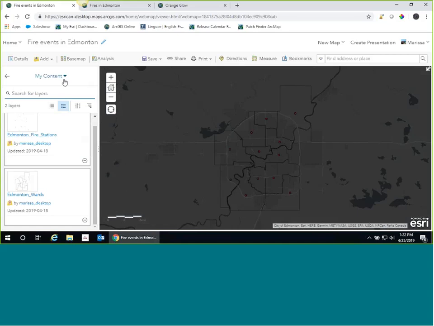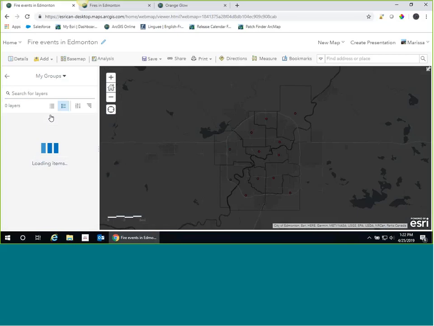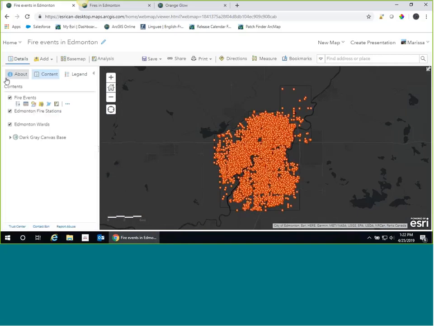Now the next thing I'm going to do is I'm going to add the data MED shared with me, so I'll come from my content over to my groups, and there are the fire events. So I'll add those in as well. And now these might just take a moment to appear because we can see we do have a lot of data here. So we're going to clean this up, and one of the ways we're going to do that is by turning on that clustering.